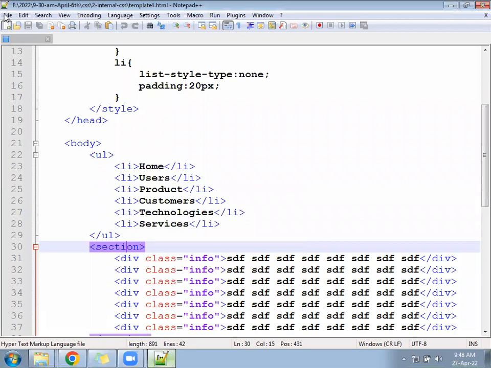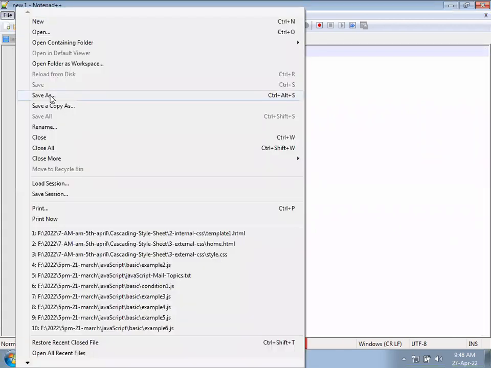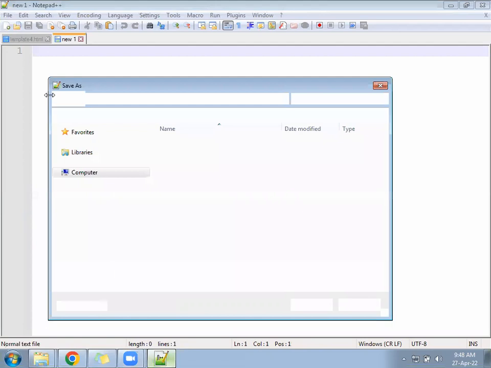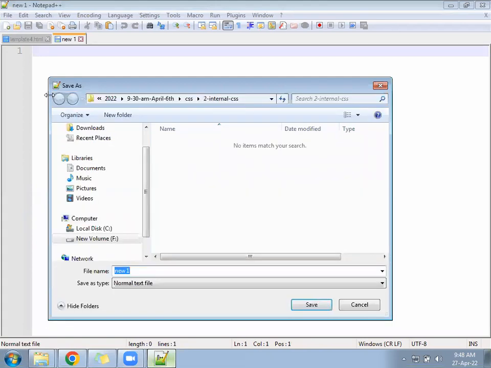Next file will be under the same folder. Which folder? Internal CSS folder. Okay, next file will be home.html.